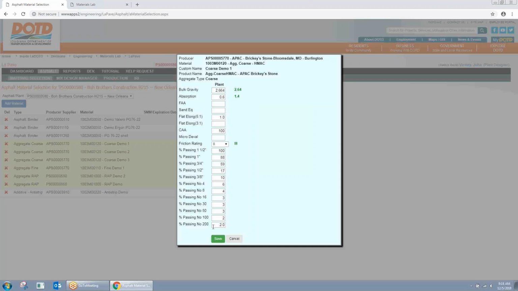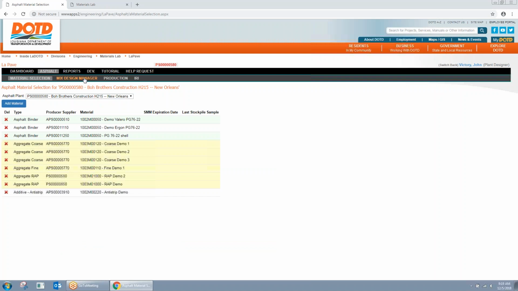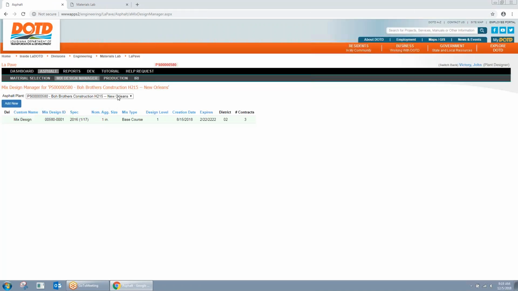And when he goes in, you see he only sees the plant column. So you can tell that depending on your user security will govern what you see, what you have access to, and later on it'll be what you can input or what's view only, things like that. So when he goes to Mix Design Manager, again, you see he only has access to these 3 plants.